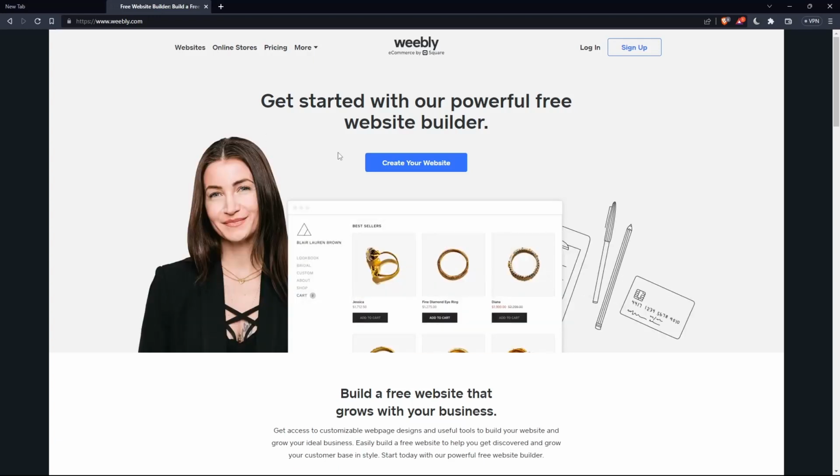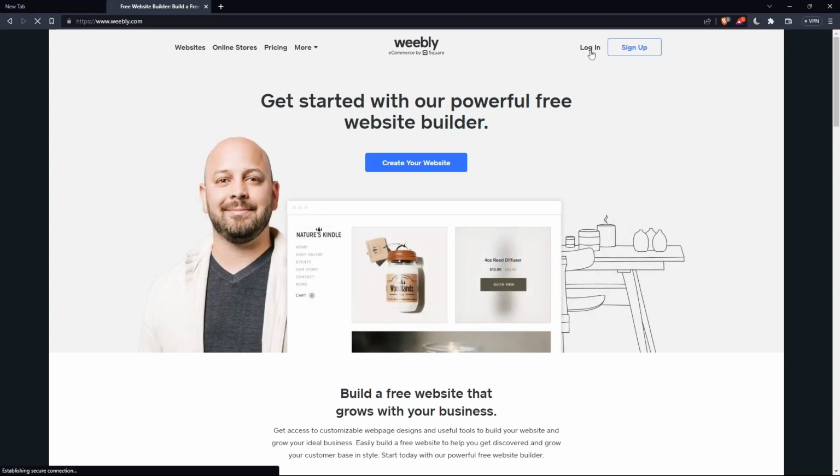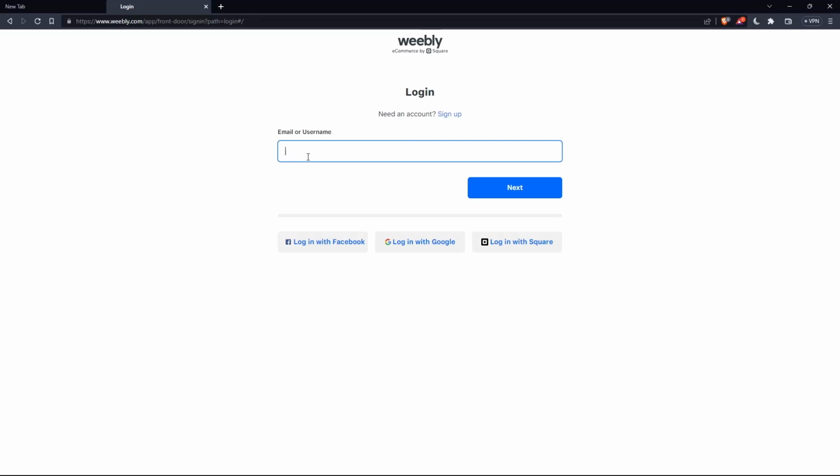So here you will have, of course, to log in to your account if you have one by clicking this login at the top right corner. Once you click on it, you will have to fill in your email, your username, then of course enter your password. Or you can log in with your Facebook, Google, or even Square.